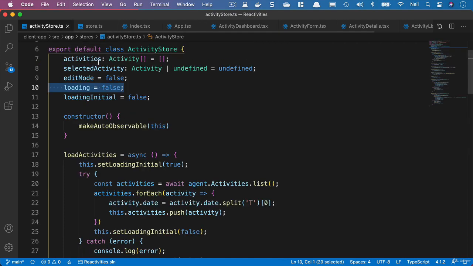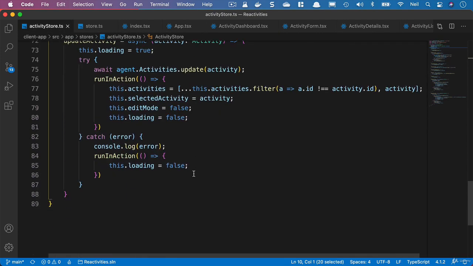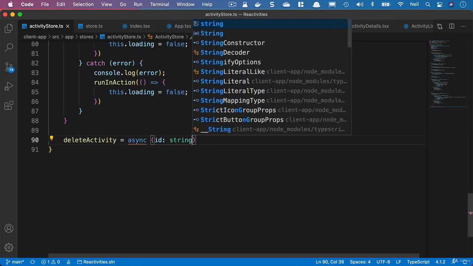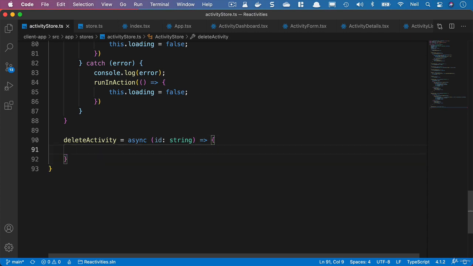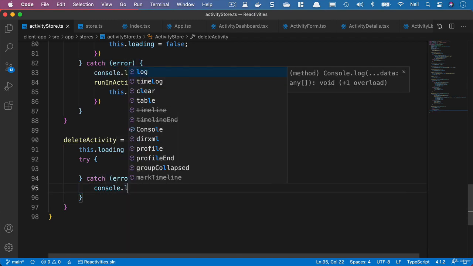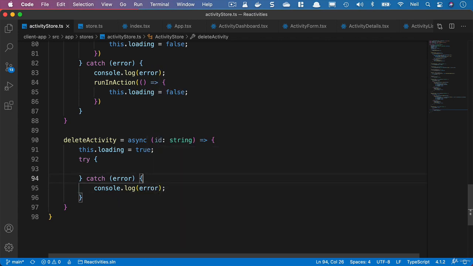So we'll go to the activity store and let's scroll on down, and we'll add our method to delete an activity. So we'll say delete activity equals, and once again this is going to be an async method, and we just need the ID, which is a string in this case. We'll use our loading flag once again and set this to true, and then we'll add our try catch block and pass in the error, and we'll say console.log any error that we get.